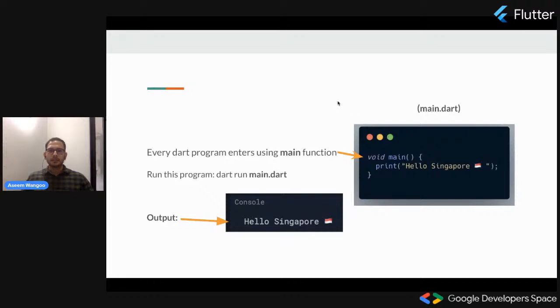This file is called main.dart, and let's say you want to run this program, you will simply call dart run and the name of your file, which is main.dart in our case. The output of this program is hello Singapore, as we have specified in the print statement.